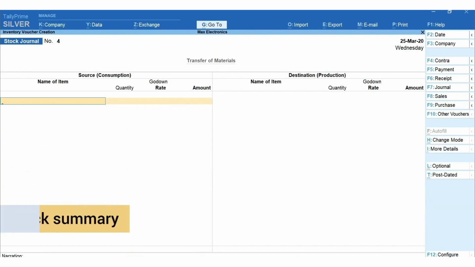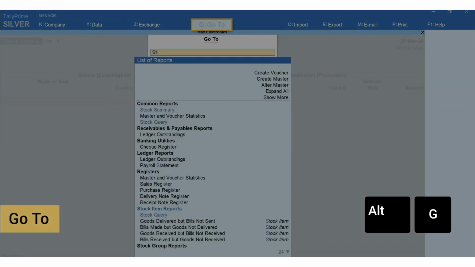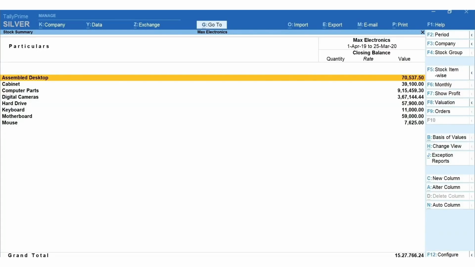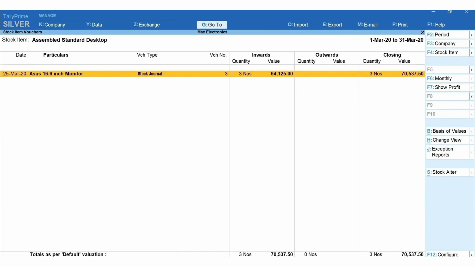Now, let's view the stock summary report to see the closing balance of finished goods. Press Alt+G for Go To, type Stock, select Stock Summary. Here you can see the quantity of finished goods that we recorded.